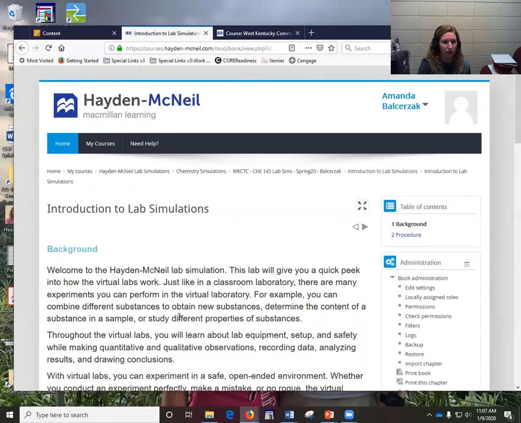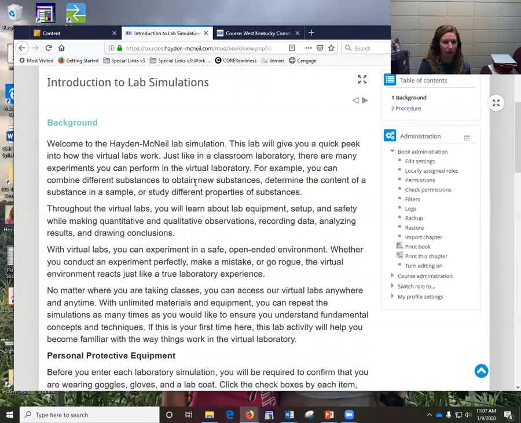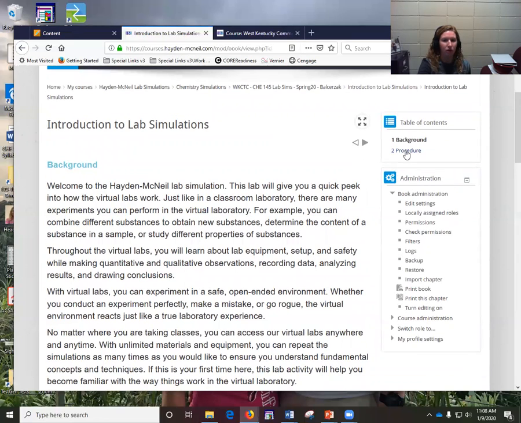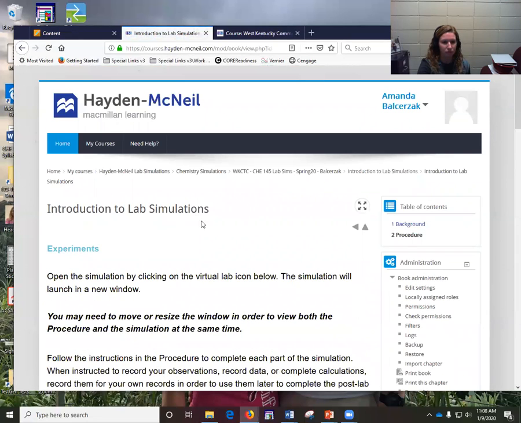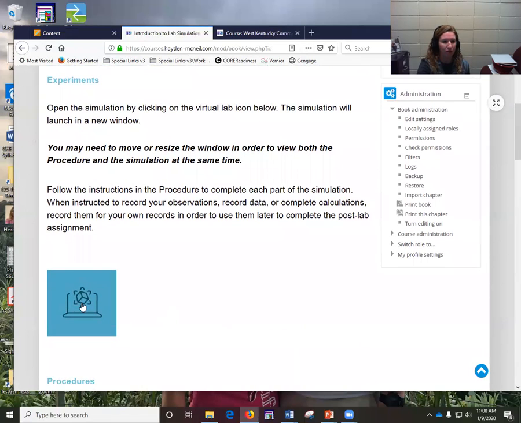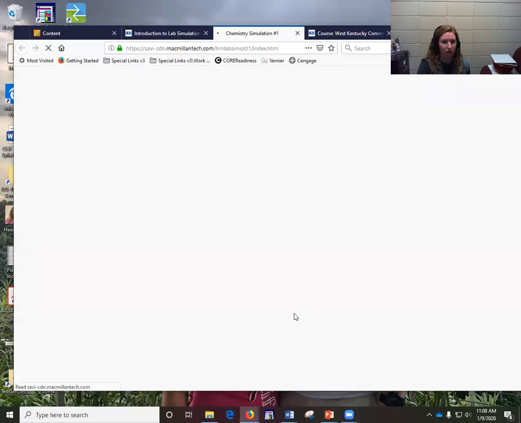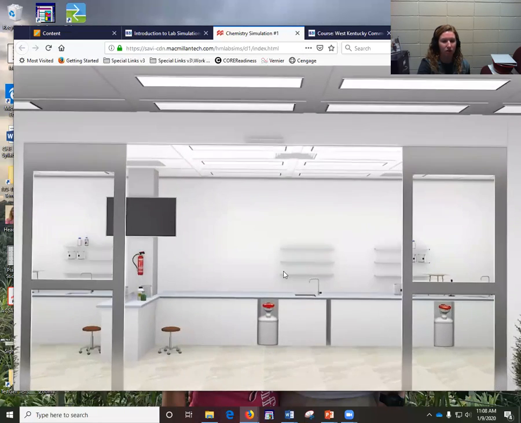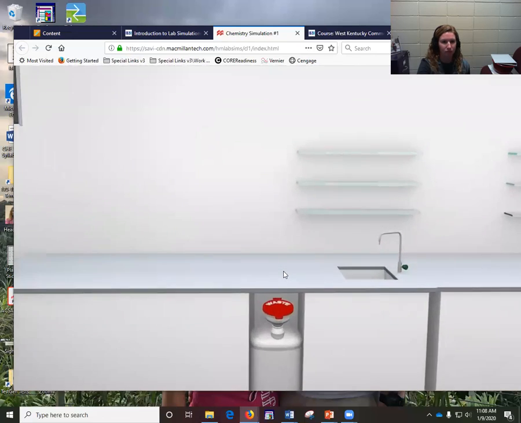And this is the background. So you want to read that every time. You're going to need it when you do lab reports moving forward. And then if you click right here, this is going to be the procedure. So here's the procedure, and this tells you what to do. Now, when you're ready to actually enter the lab, you click on this little button here, and here's the lab. You have to put on your appropriate materials, and then you can come into the lab.